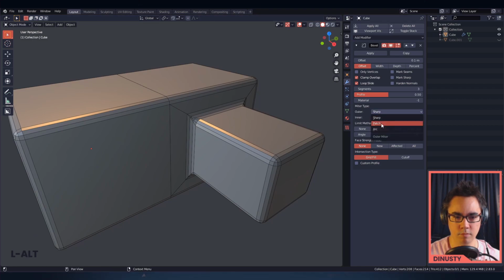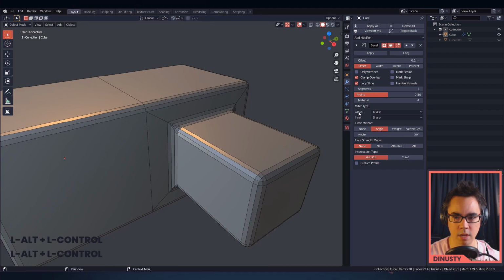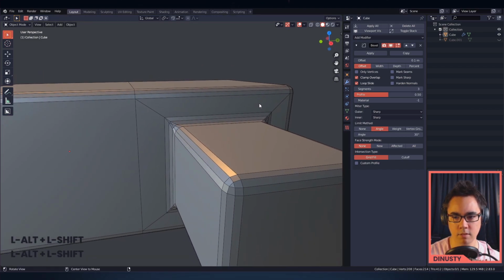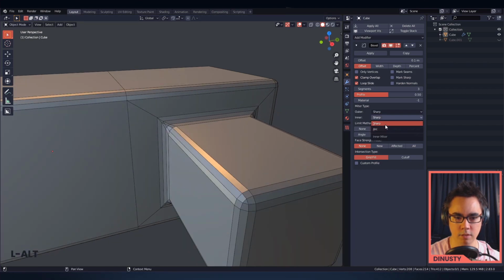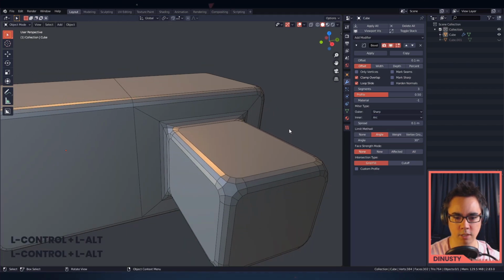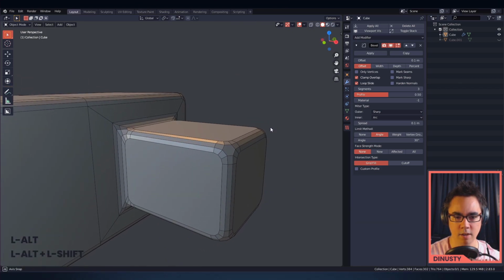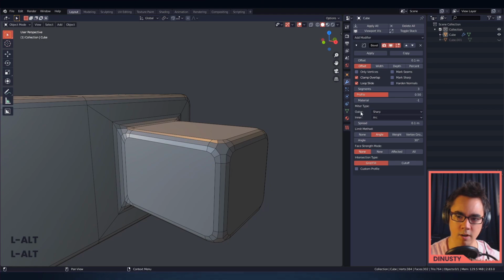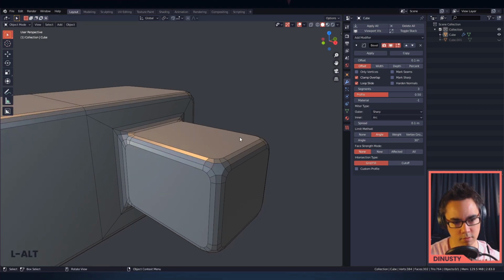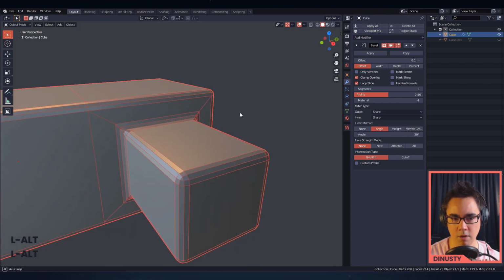So patch, sharp, and arc. So outer bevels are these bevels here, whereas inner bevels are here. You think of outer and inner as concave and convex bevels. So let's keep that one at sharp.